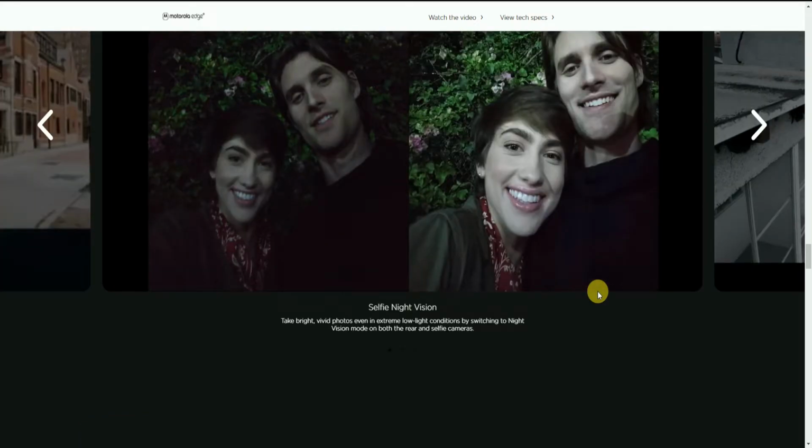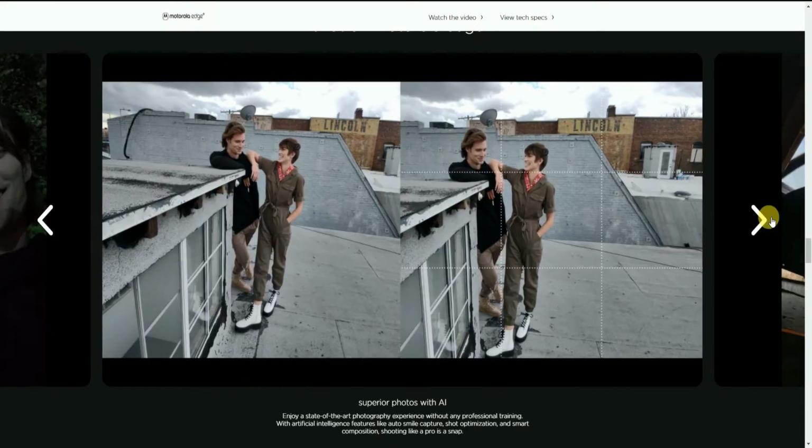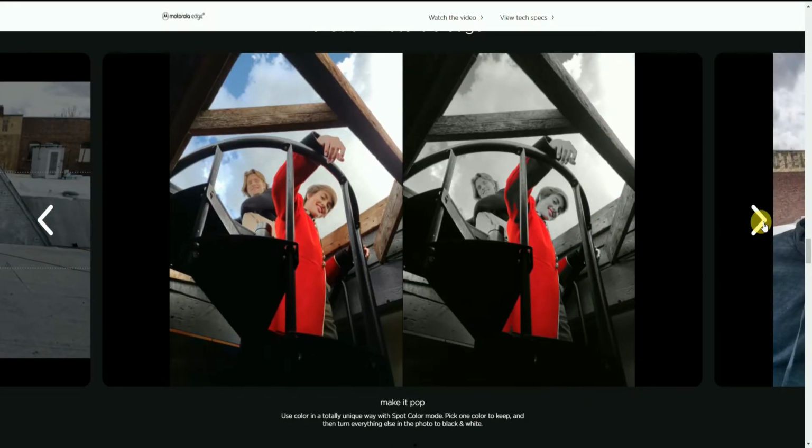Selfie night vision picture, it takes bright, vivid photos even in extreme low light conditions by switching to night vision mode on both the rear and selfie camera. You observe this picture. This is super photo with AI. Enjoy a state-of-the-art photography experience without any professional training. With artificial intelligence features like auto smile capture, shot optimization, and smart composition, shoot like a pro in snapshots. You observe this picture, make it pop, use colors in a totally unique way.